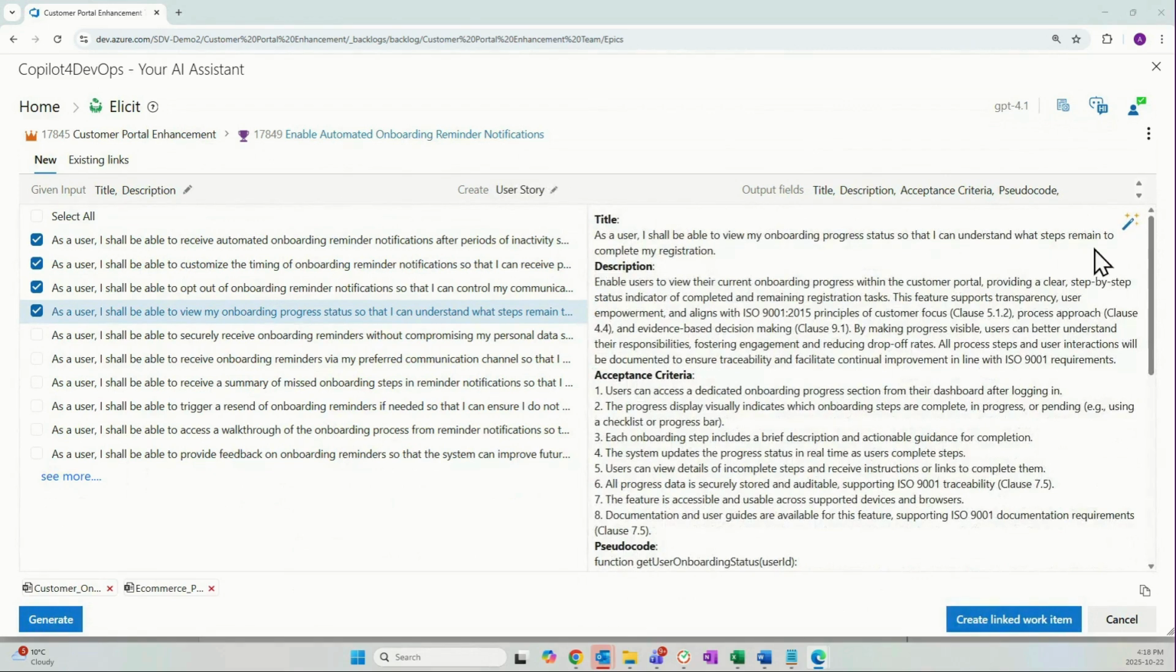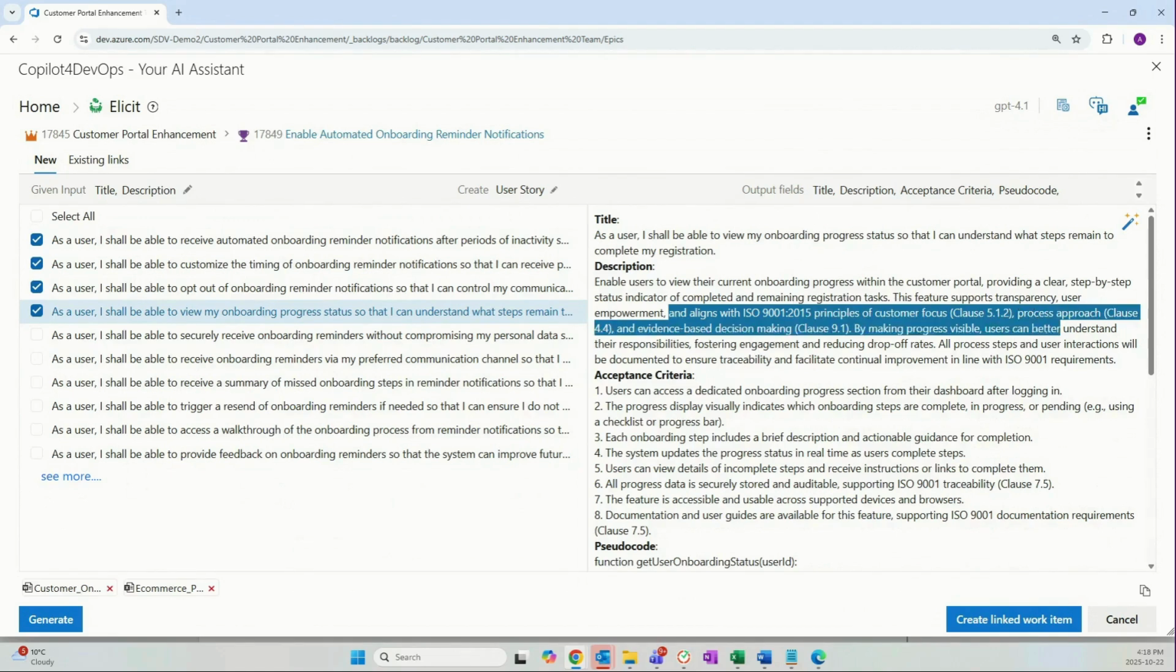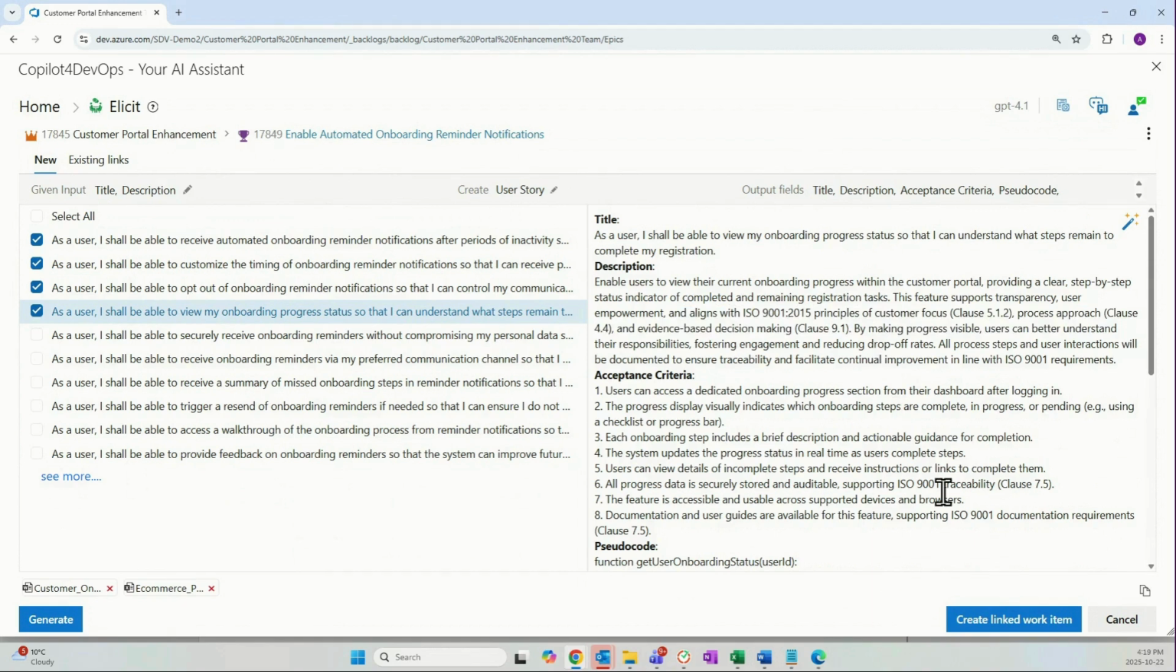And on the right-hand side, we see a preview. You're going to notice here that the system has actually aligned our work item with ISO 9001. And it's even been more specific by showing us the particular clauses that are referenced here. So this is something that you can request that the system does. It can reference specific clauses or specific sections in a standard.